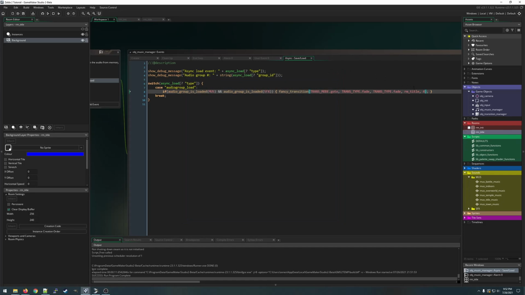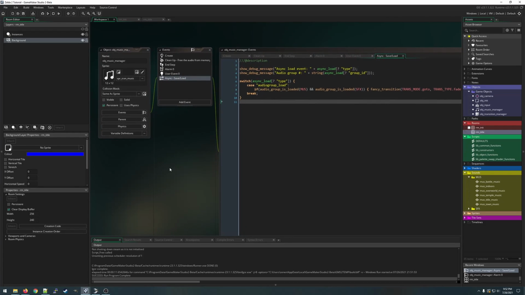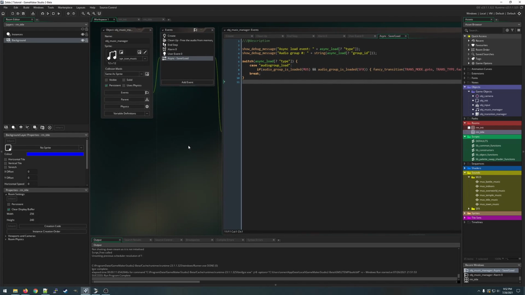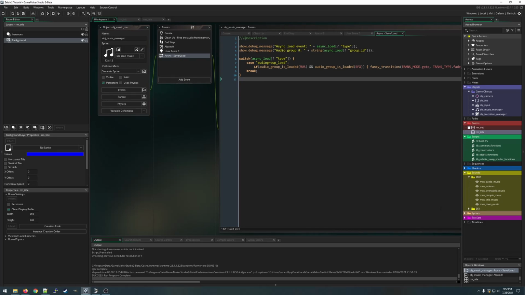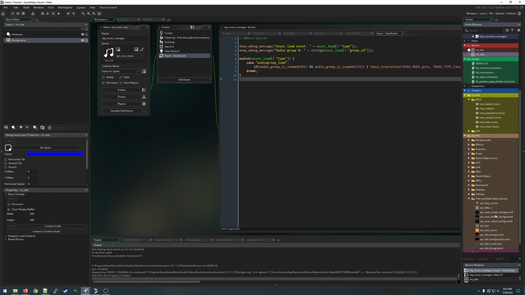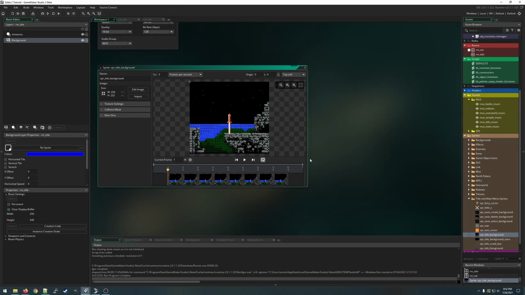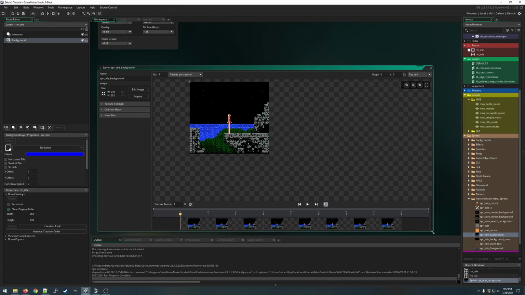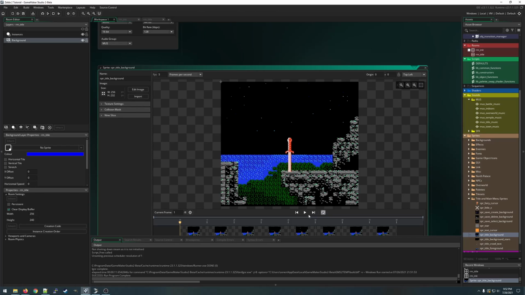Once the audio groups load, it transitions us to the title. And that is where we are going to go next time on the NESGameMaker. We're going to get the title going, as everybody remembers this. Fun little background. There we go. Yeah, that's right. The title background.